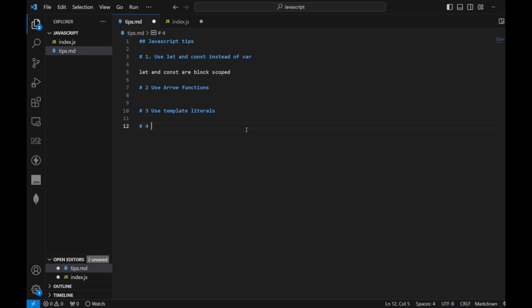we must use triple equals and not equals for comparisons. Why? Because it will ensure type safe comparisons, preventing unexpected behavior due to type coercion.